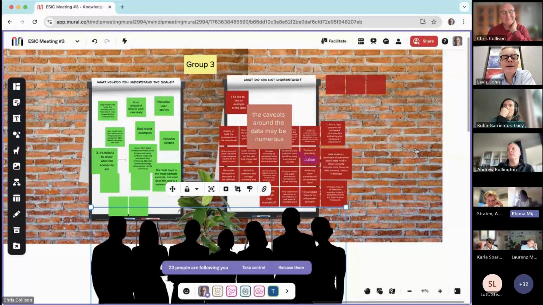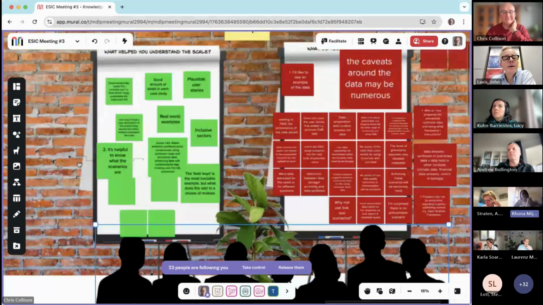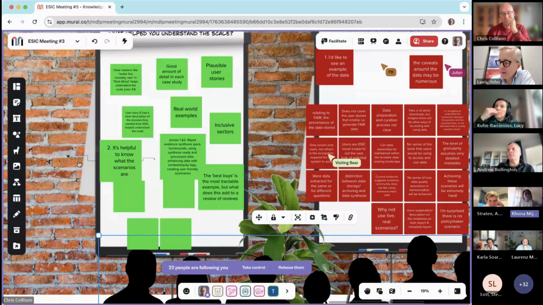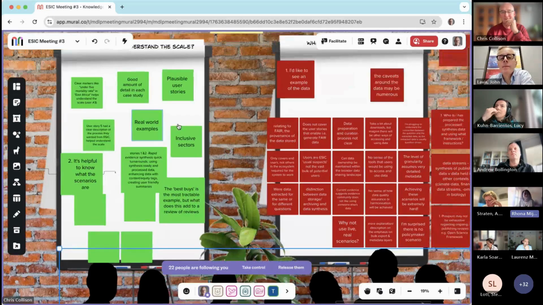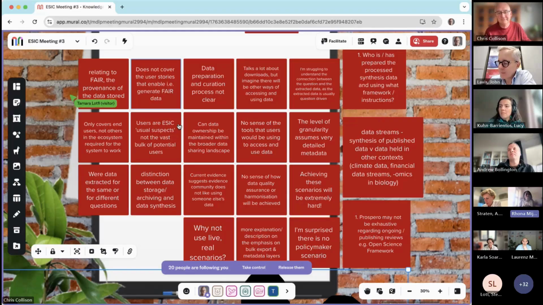But very quickly, what has helped us understand the scale of things is that the more detailed and the more real something is made, with real life examples and plausible scenarios, the more helpful it is for people to understand the scale of things. But there are still quite a number of questions, and some of them generated quite a bit of conversation. The last one we were talking about is what I'll highlight: one of us thought that evidence shows the evidence community does not like using someone else's data, which is basically an underpinning of what we're trying to do, bringing this together.